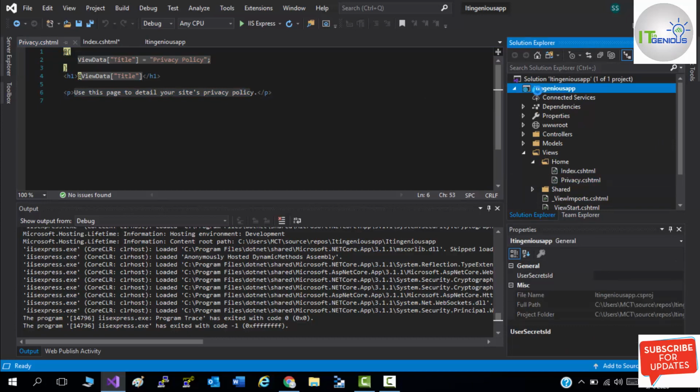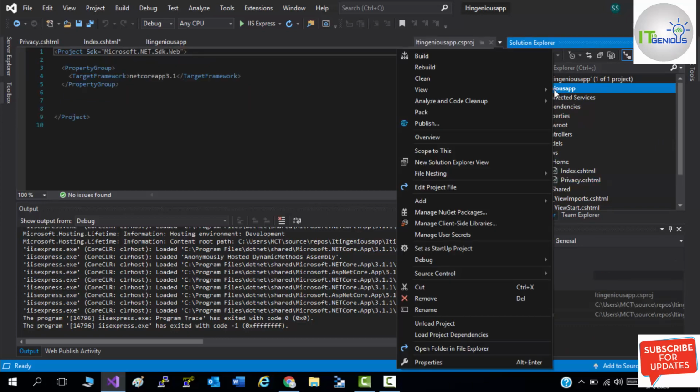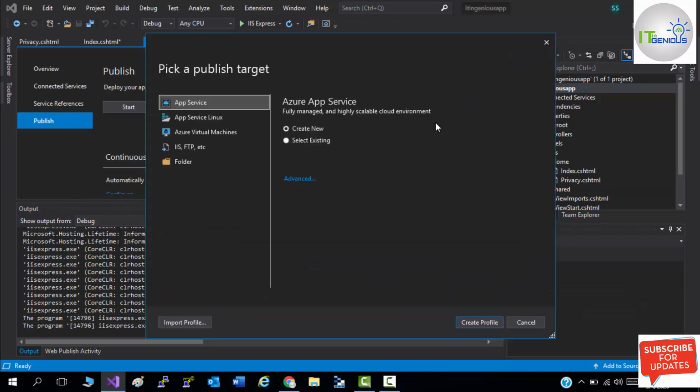Now just go to your application, right click here, there's an option publish, click on publish. What you can do, you can create a new web app, which will be hosted on your service plan. You can choose your existing service plan, or you can create a new service plan. Let me show you. I'm going to click on create, then click on create new, click on create profile.